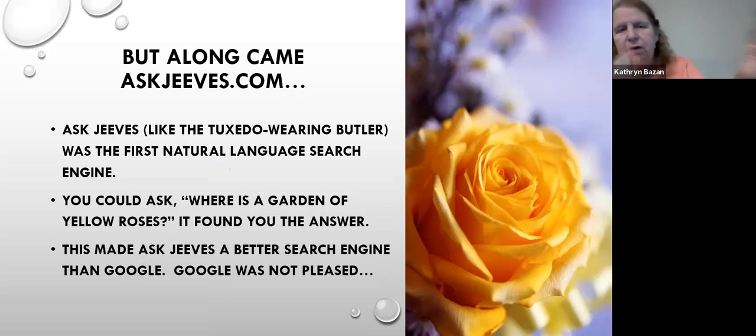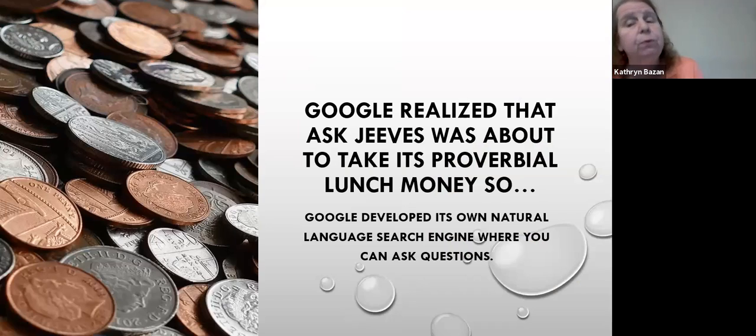So what happened was along came a website called AskJeeves.com, and it was the first natural language search engine. So you could actually ask Jeeves, what is a breed of short-tailed cat? What is a type of long-tailed lemur? And it would come back with an answer for you. What happened was Google realized that its proverbial lunch money was about to get taken by Ask Jeeves. So Google put its engineers in a room and said, do not come out till you give us a natural language search engine. Now on Google, you can do a noun search.